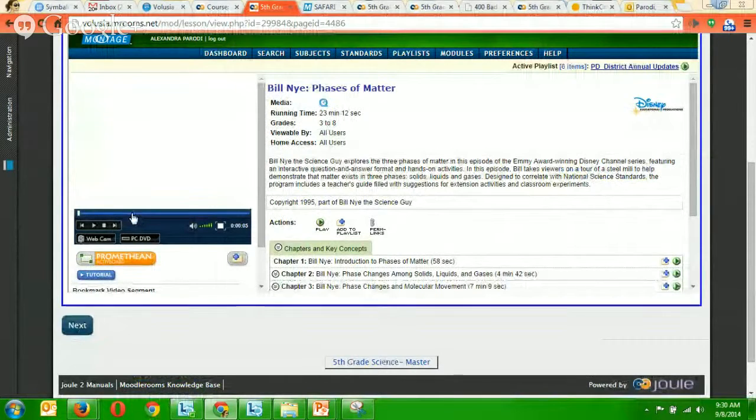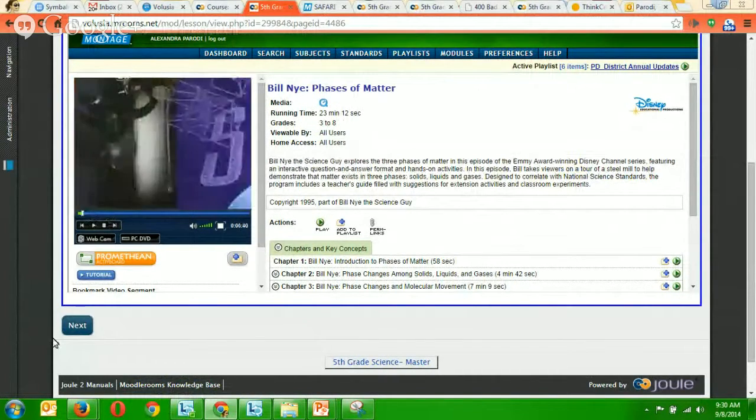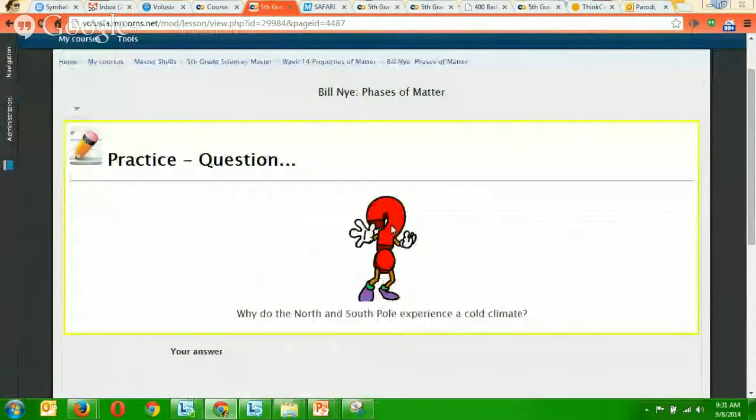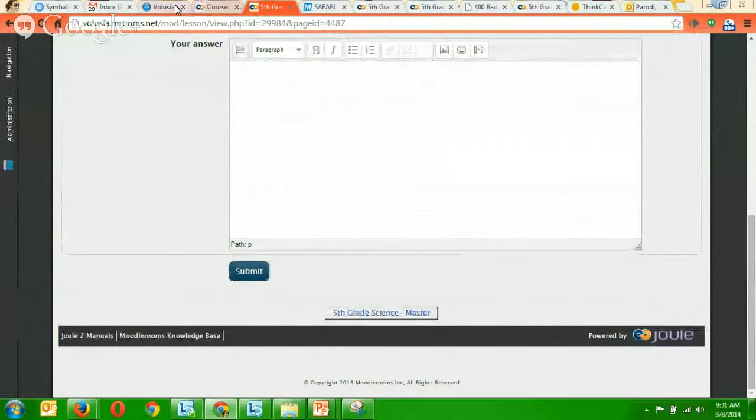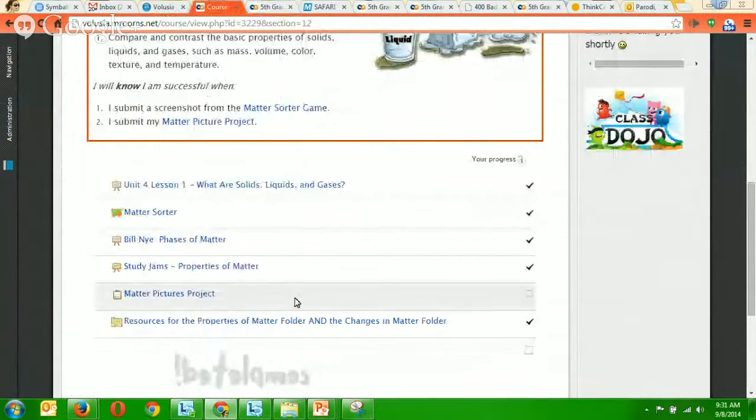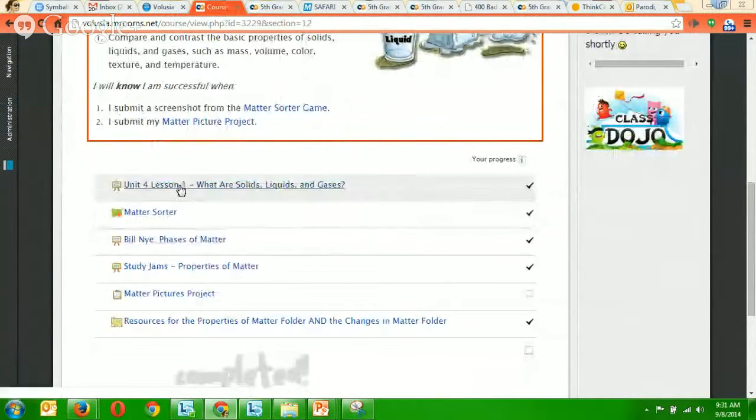You are allowed to rewind and fast forward using this. So if you missed something, go back and write it down. Press Next when you're done with the video, and you've got a question from the video. When you're done with the question from the video, go back to your course. You are now done with the first section of Properties of Matter.